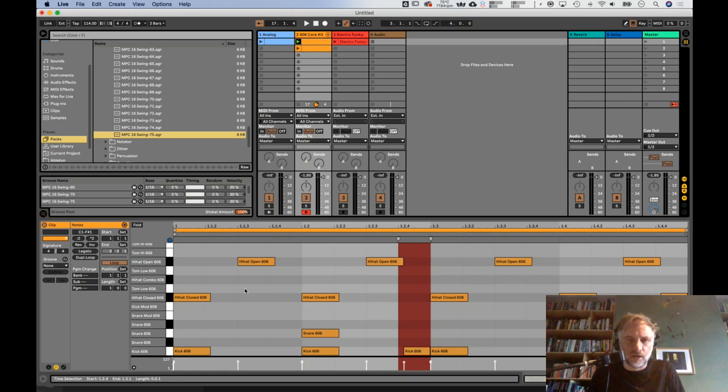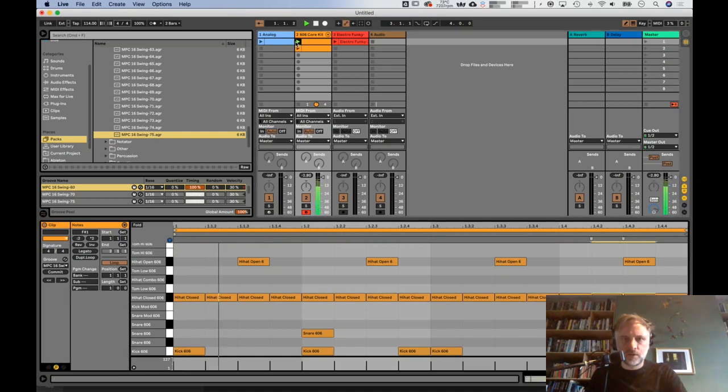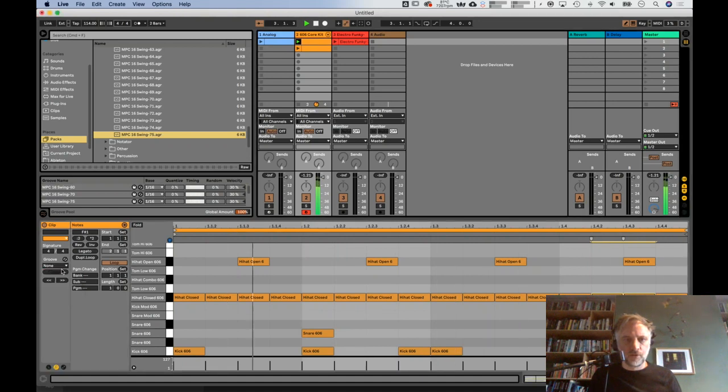and that's what a groove is. And if I put in, let's just undo that, and if I put in loads of closed hi-hats, it will become really, really obvious. So that's the groove, and that's no groove. It's a real obvious difference.